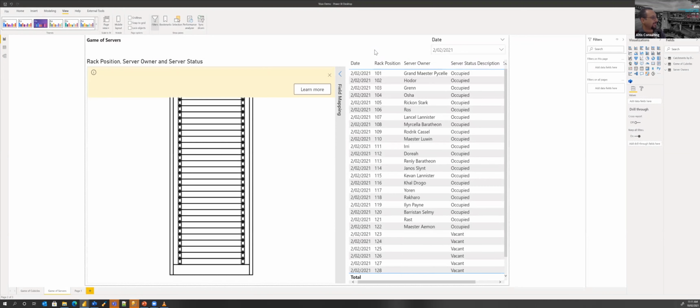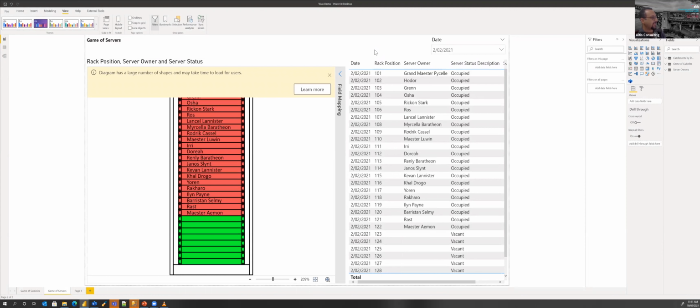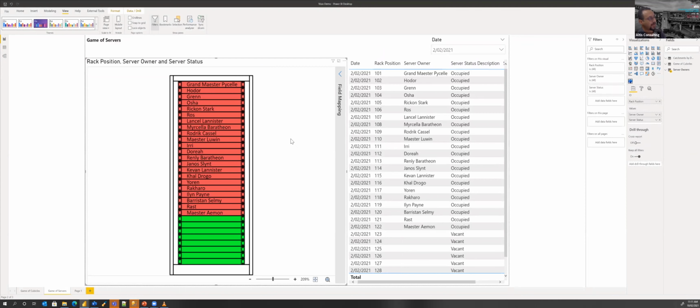So some of these Visio visuals do take a little while to load the first time, and Power BI will actually give you a warning if you've got a lot of shapes. As you're seeing on my screen right now, "diagram has a large number of shapes and may take time to load for users." Generally, I find it's not as bad as what you saw just here, but yes, it can take a little while. And so again, similar sort of thing as we saw before.